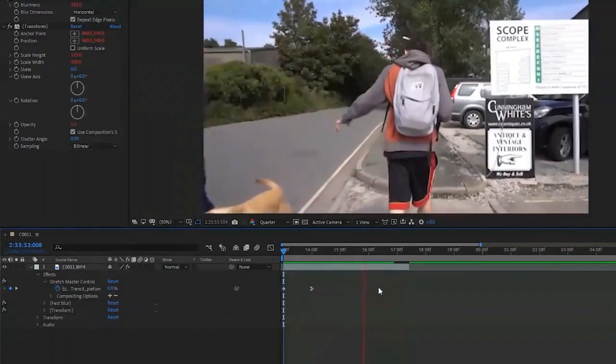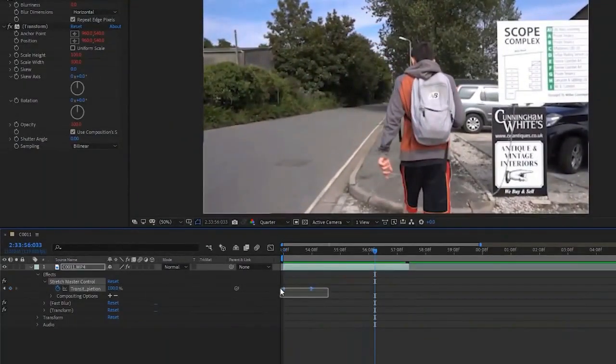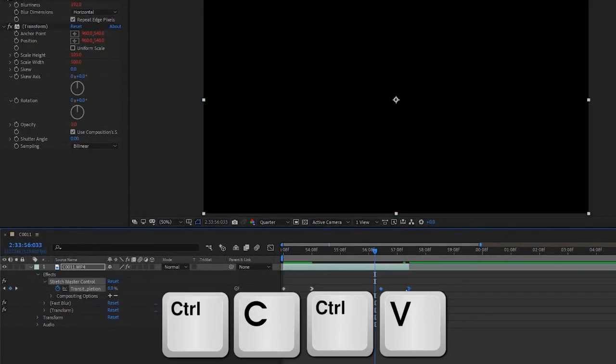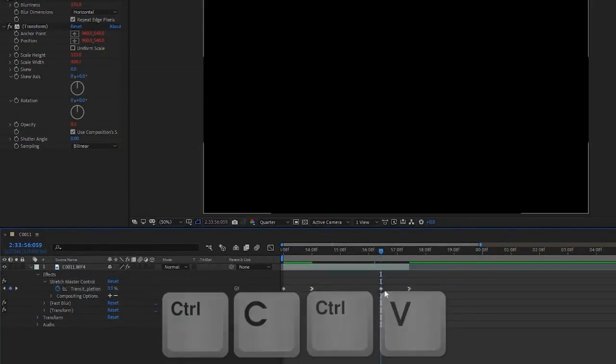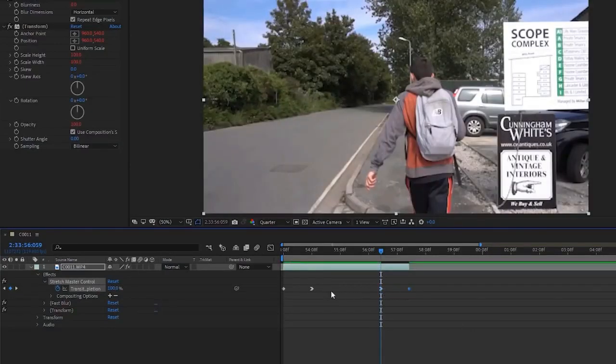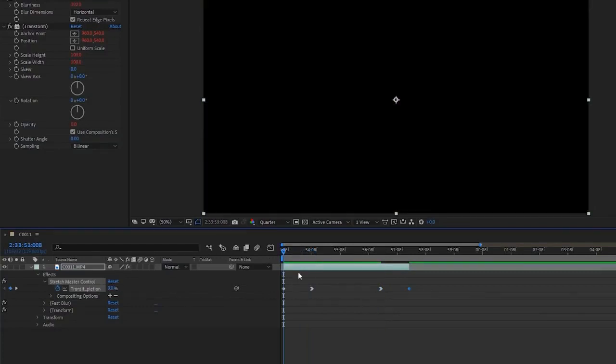And what we can do is highlight both of these, press Control-C and Control-V, and make sure to swap them around, right? Because we want to reverse them out. So now what we've done is we've reversed that original transition in to be a transition out.